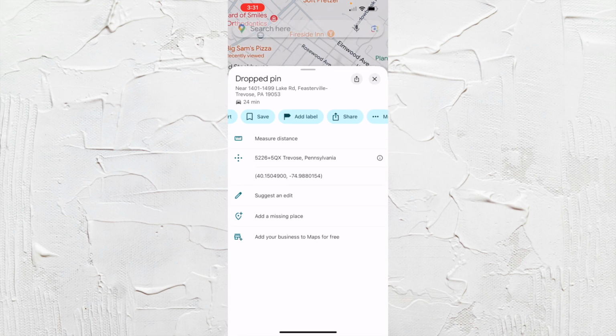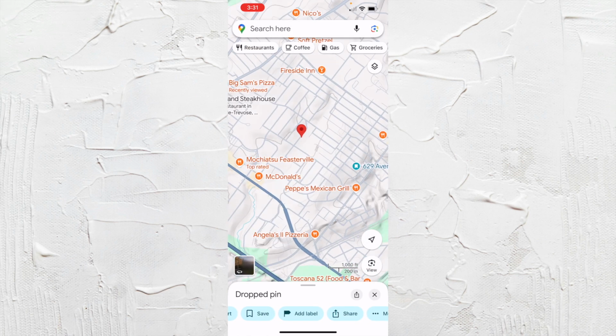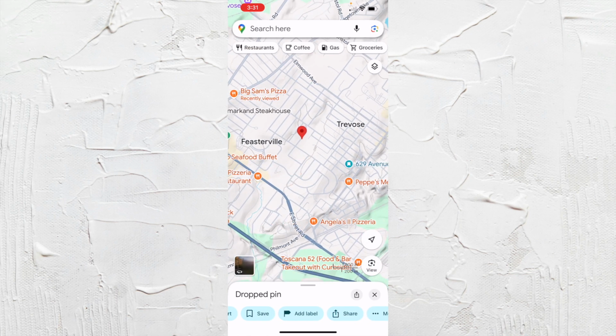Really, you can do anything that you want with the drop pin, and that is how you would drop a pin in Google Maps. It's very simple, very easy and simplistic.